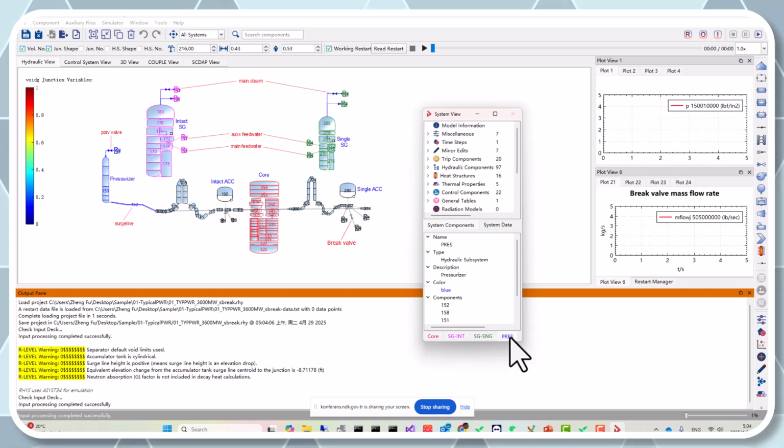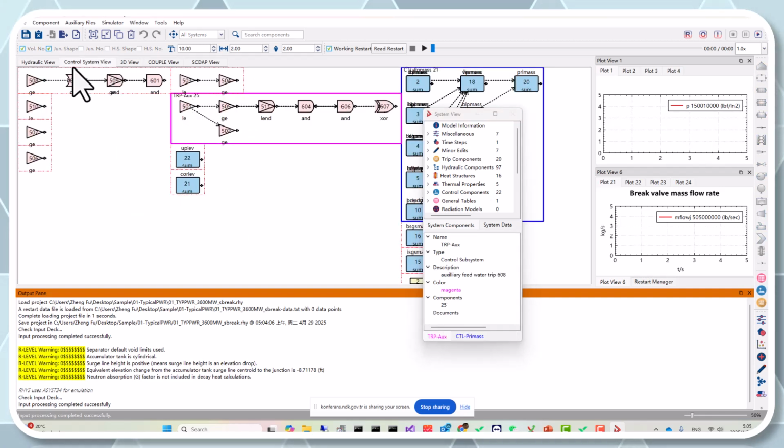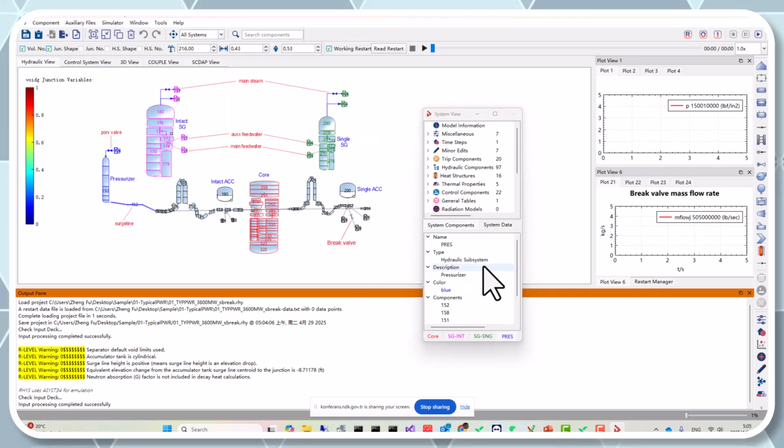and then you can see it's blue, right? And then you click on pressurizer, it tells you the name of the subsystem and what type it is. It's a hydraulic subsystem. It could be a control subsystem. Once you switch to the control view here, it shows you the control subsystem. Go to the hydraulic view, and for the rest of them, you can change the color. It also lists the number of components in that subsystem.